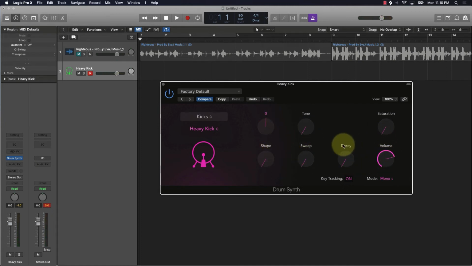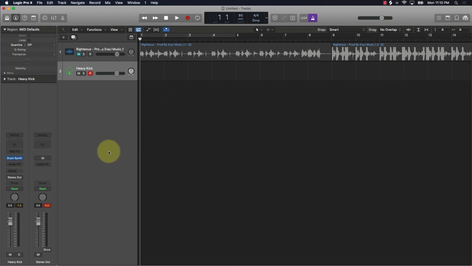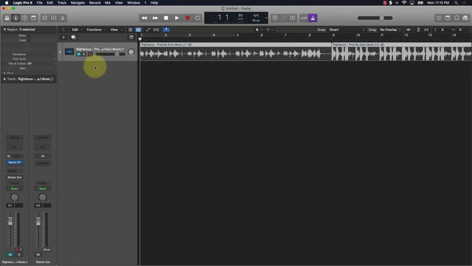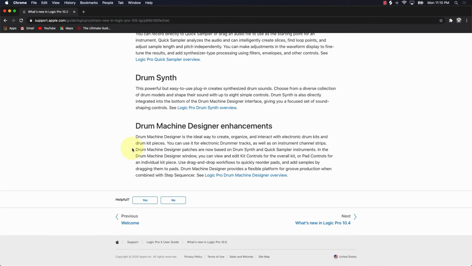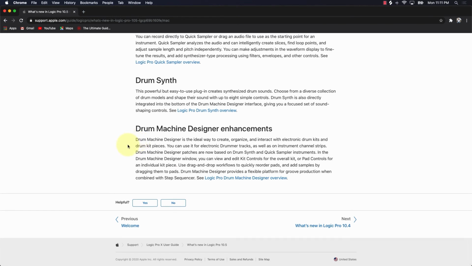You have all these other presets and things. I don't want to overly go over this because I'm gonna go over these things again in the course, but just give you an overview of what you can do on this. That was the drum synth. Lastly, but not least, you have the drum machine designer, okay? And this is the ideal way to create, organize, and interact with electronic drum kits and drum kit pieces.